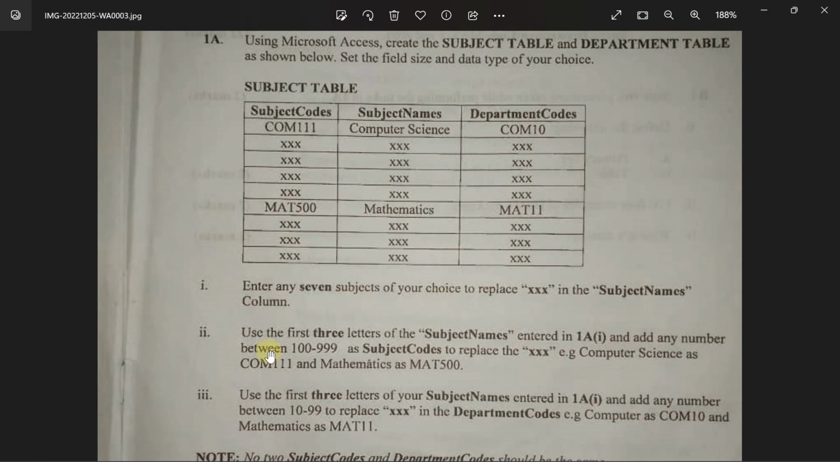Okay, and add any numbers between this. The first three letters, we have done that, to replace that. Now use the first two letters of the subject name, enter the one, and add numbers between 10 to 99 to replace department codes. Okay, so I'm going to do that between 10 to 99.